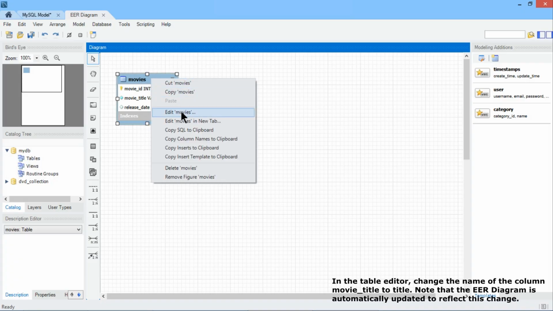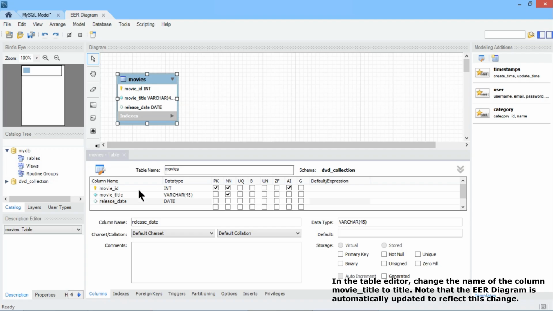In the table editor, change the name of the column movie_title to title. Note that the EER diagram is automatically updated to reflect this change.